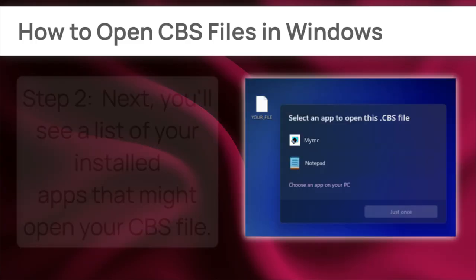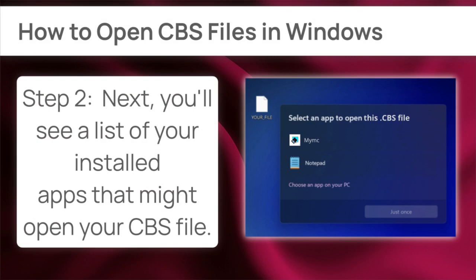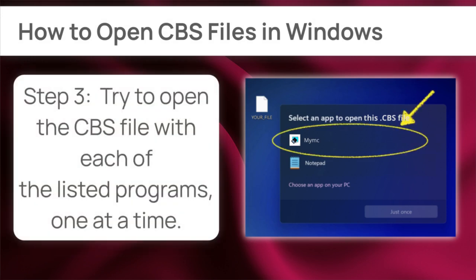Right-click your CBS file and click Open With. If Mymc is installed, start there. If it's not, try another option. The solution is usually hidden within one of your apps.